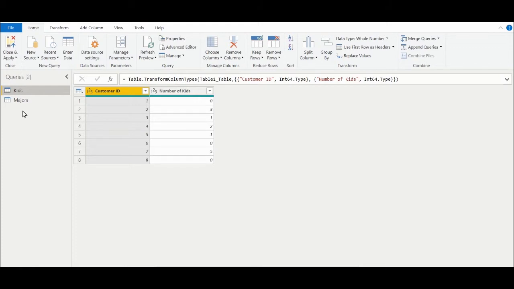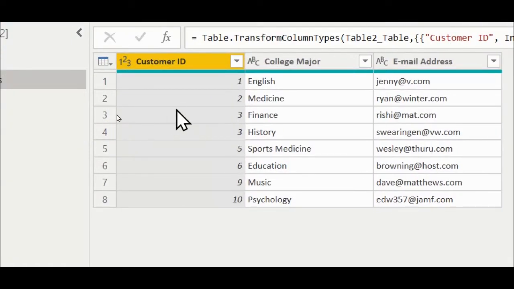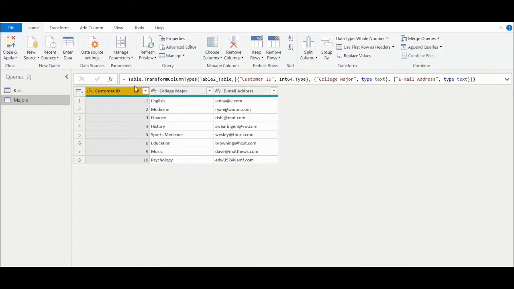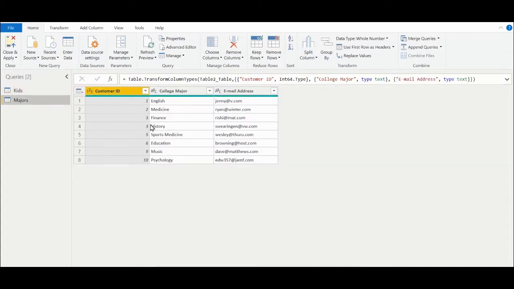Here's a scenario. We were collecting information on customers, and each customer has their own customer ID. They filled out a survey for us. In one department, the survey asked how many kids they had. Then another department sent out a survey asking each customer what college major they had and what their email address was. If we look at both of these tables, not all the customers are represented in both. Here we have customers 1, 2, 3, 4, 5, 6, 7, 8. And here we have 1, 2, 3, no 4, no 7, no 8, but we have a 10.